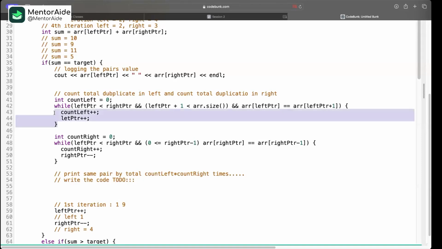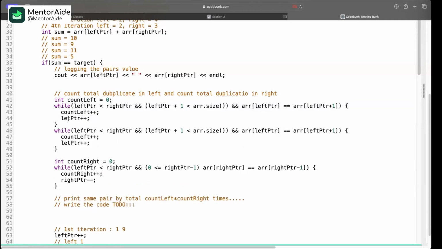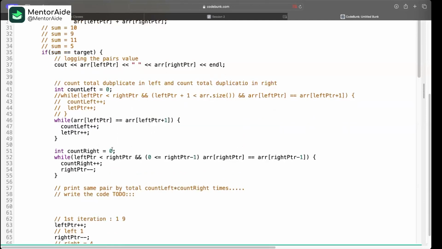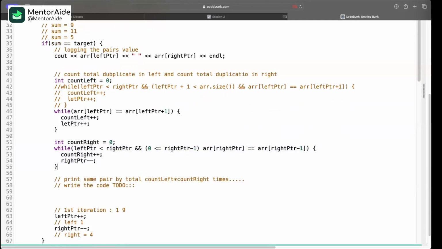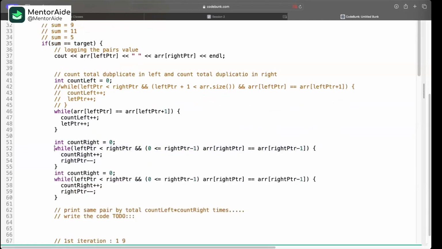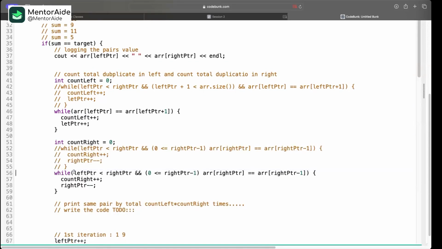Okay. Let me make it simpler, step by step, and then make it complex. Paste. Okay. Just give me a second. Okay, this one. Now, does this make sense now?